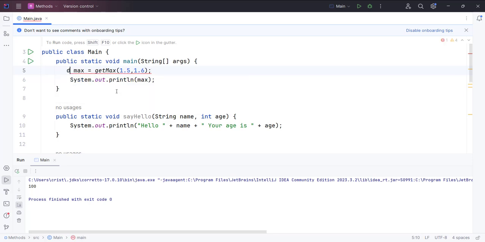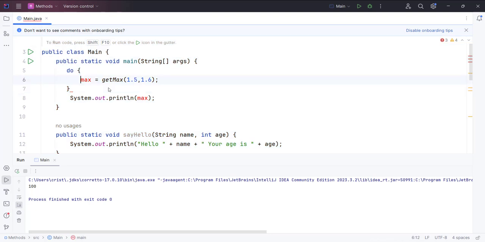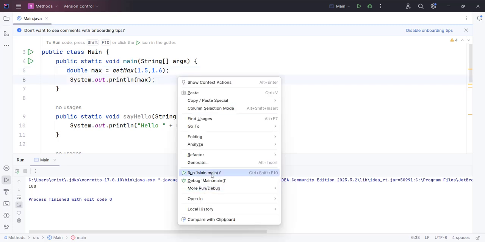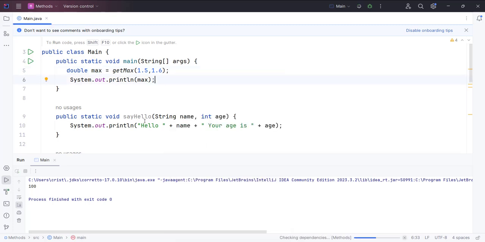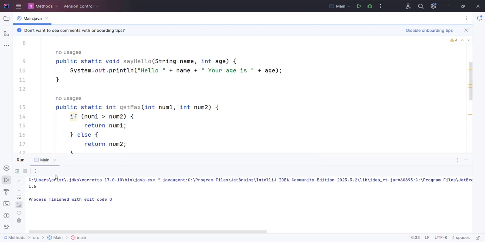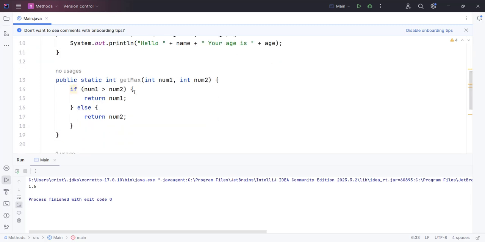So I'm going to type double, sorry, it should be double, not do. So double max. And now if I run this, as you can see, this is grayed out, so it's not using this method. Now it's going to use this method get max, and you get 1.6, which is correct. This is the bigger number.